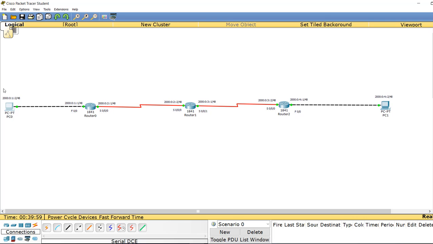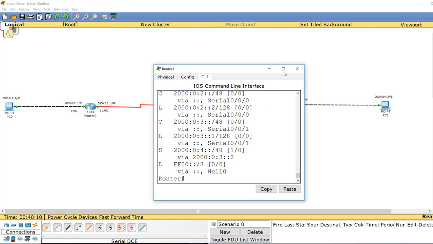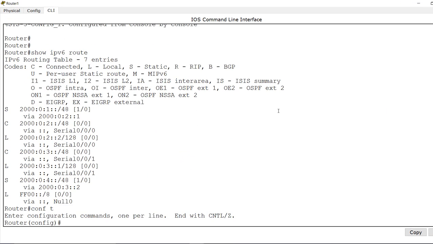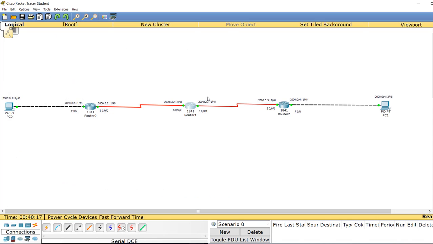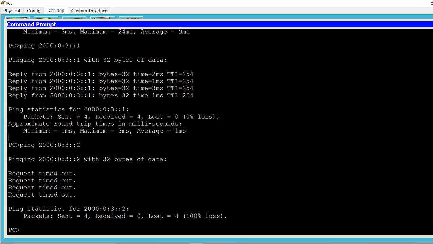The reason is the packets can successfully reach up to the second router. Now the second router will not forward those packets towards the third router, because IPv6 routing is disabled here. So let me quickly go to the second router and give IPv6 unicast routing. Now the second router should also forward the packets, and we should be able to reach these 2 IP addresses in the third router. But when I try reaching the last computer, the third router will not forward it because IPv6 routing will be disabled there.